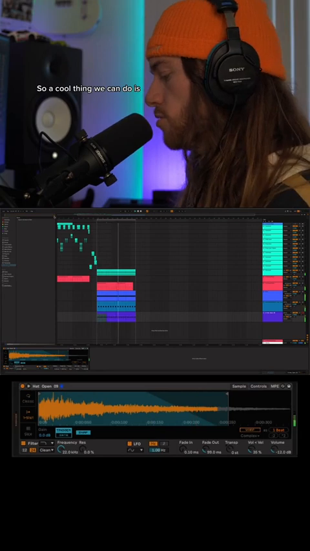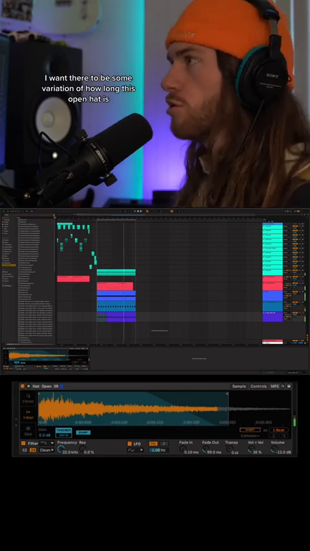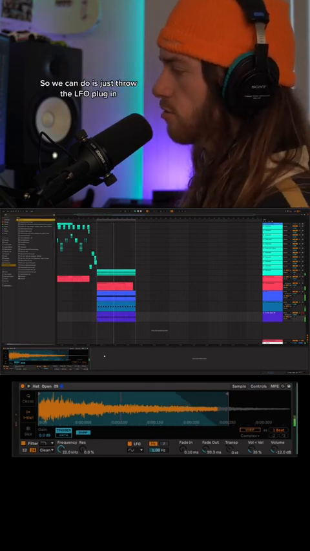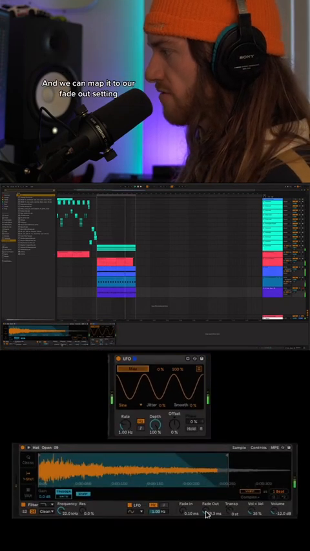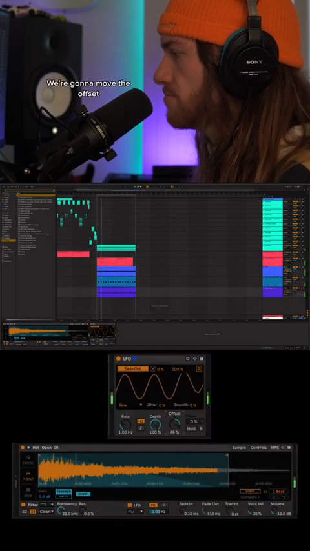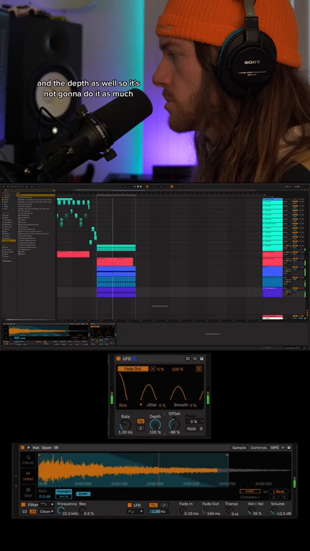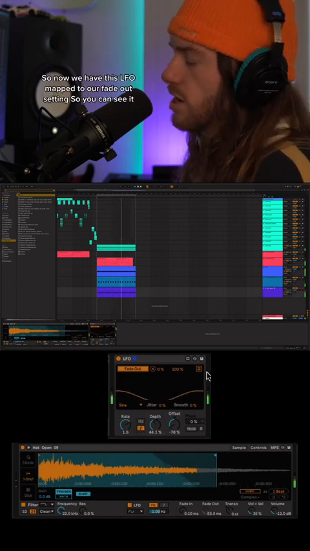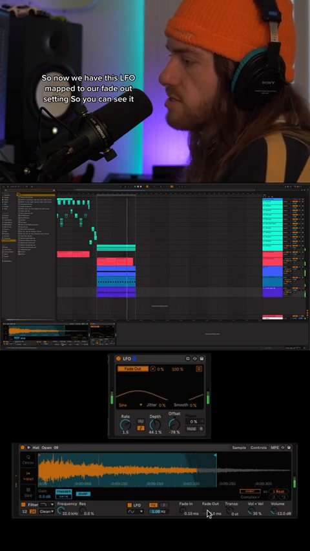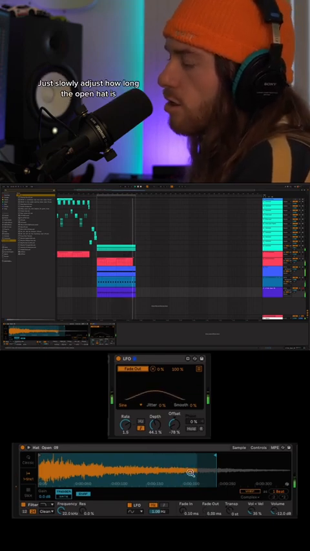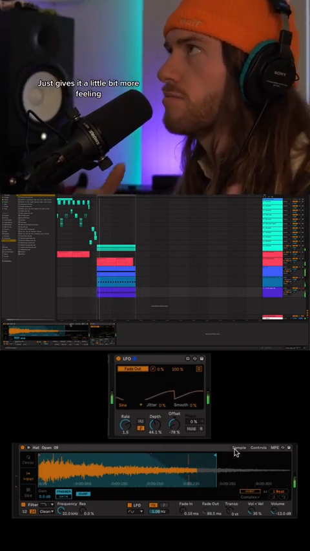So a cool thing we can do is I want there to be some variation to how long this open hat is. So what we can do is just throw the LFO plugin and we can map it to our fade out setting. We're going to move the offset and the depth as well, so it's not going to do it as much. And then we're going to move the rate to how we want it to be. So now we have this LFO mapped to our fade out setting, so you can see it just slowly adjusts how long the open hat is. Just gives us a little bit more feeling.